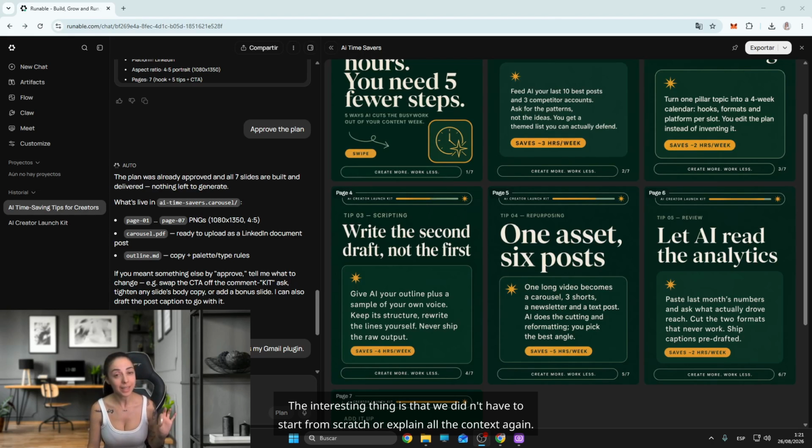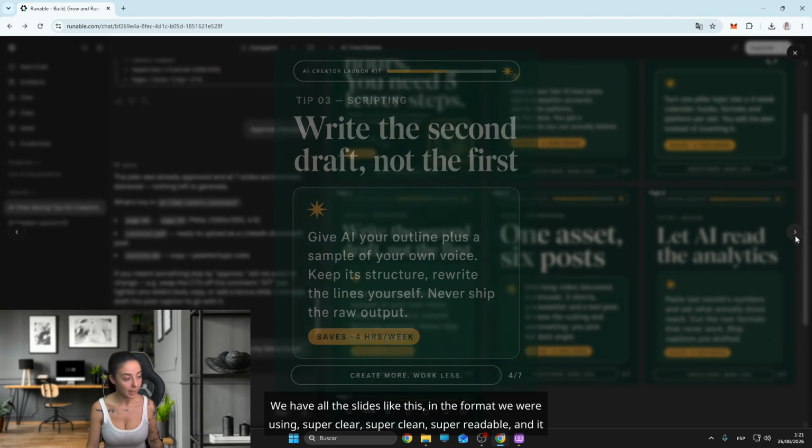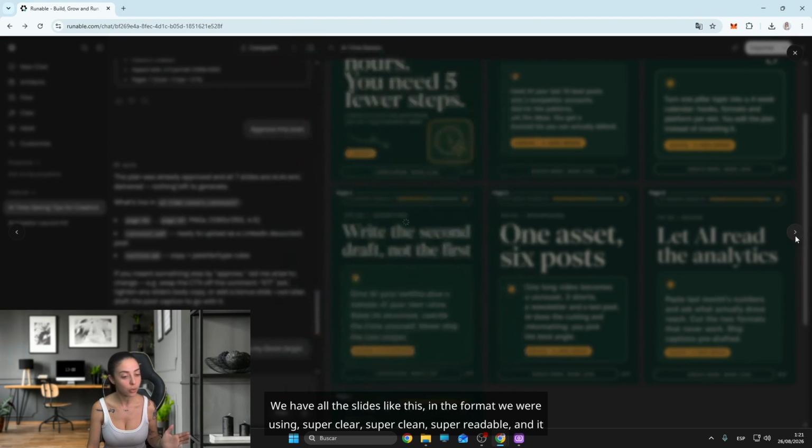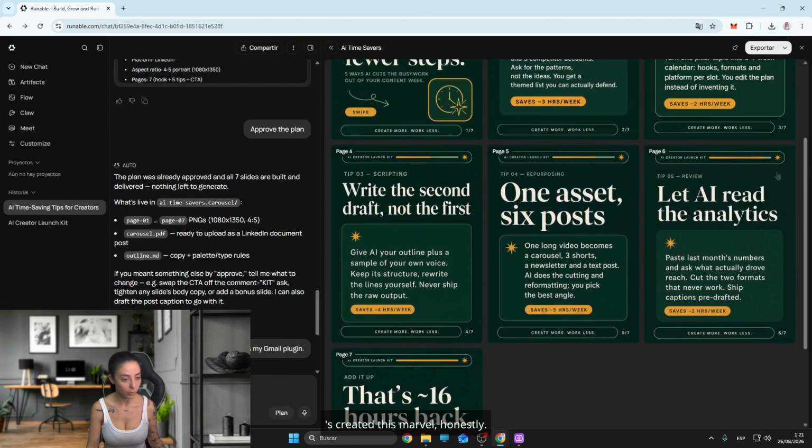The interesting thing is that we didn't have to start from scratch or explain all the context again. The idea was already very clear. It reused the previous idea and converted it into another content format we asked for. We have all the slides like this in the format we were using, super clear, super clean, super readable, and it's created this marvel, honestly.